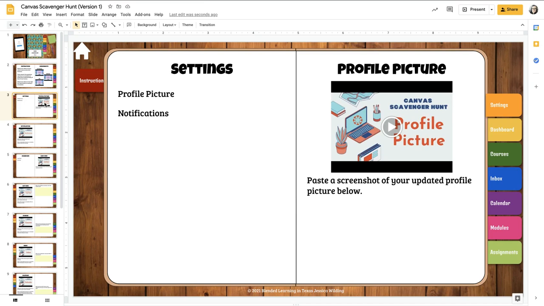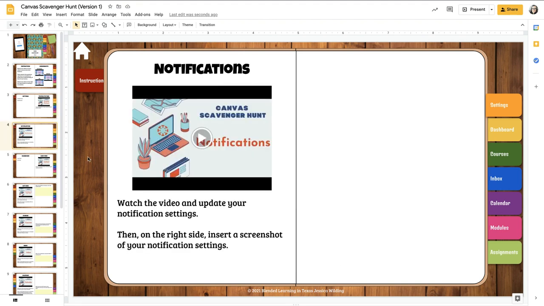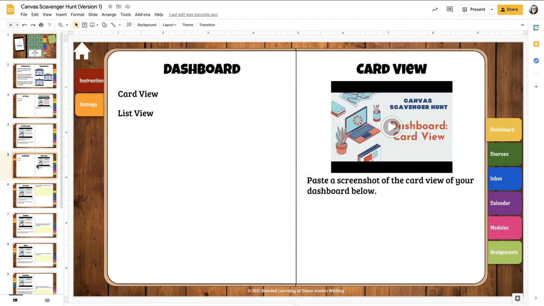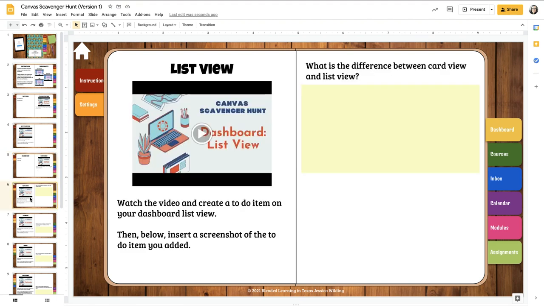Then there is a section on settings. A video showing students how to change their profile picture, and they put a screenshot showing that they've done that. A video on how to change their notification settings, and a space for a screenshot to show they've done that. An explanation of what card view is on the dashboard and what list view is, and then also how to add a to-do item to their list view. And then a little section for them to describe the difference between the two.